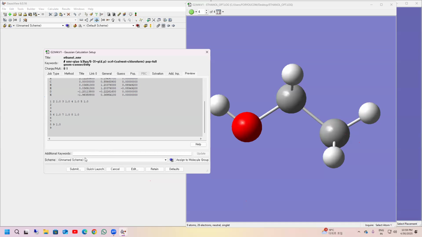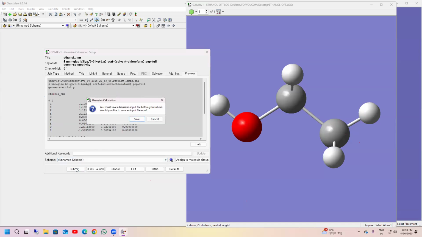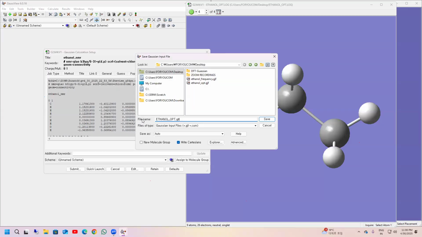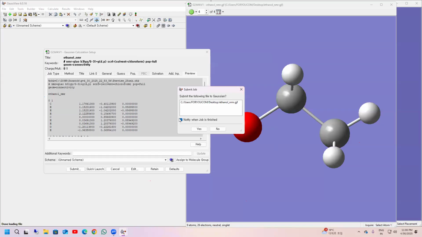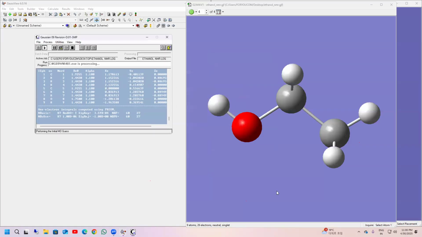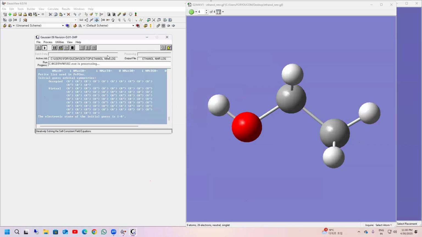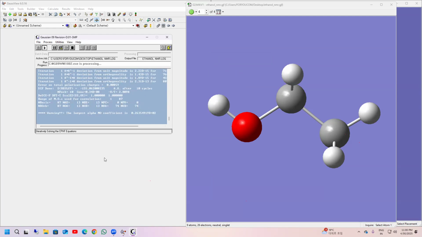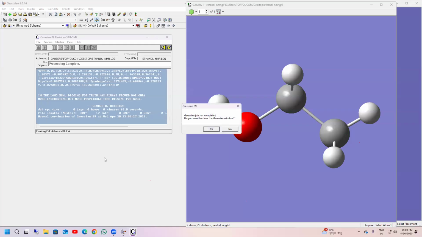Okay. So here you just click on the submit button. Once you click on the submit button, it will ask you to save your input file. Click on the save button, and here you have to provide the name. You just press Control V here, because we have already copied this name from the title. You just paste it here, ethanol_NMR, and click on the save button. Once you click on the save button, it will ask you to submit the calculation to Gaussian. You just click on the yes button. Once you click on the yes button, it will submit the calculation to Gaussian and start the calculation. It will take around 1 to 2 minutes for this compound.